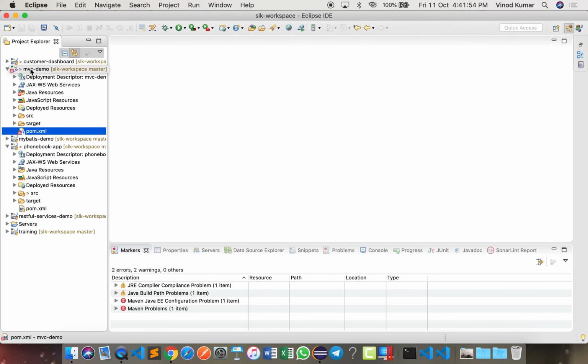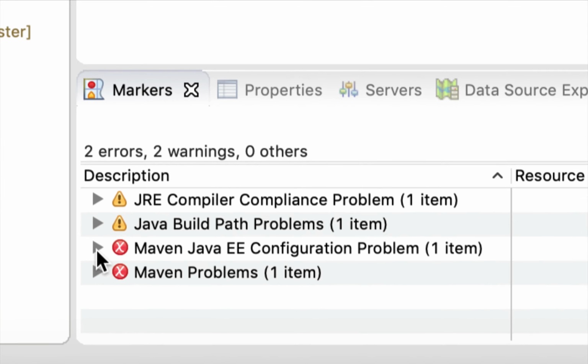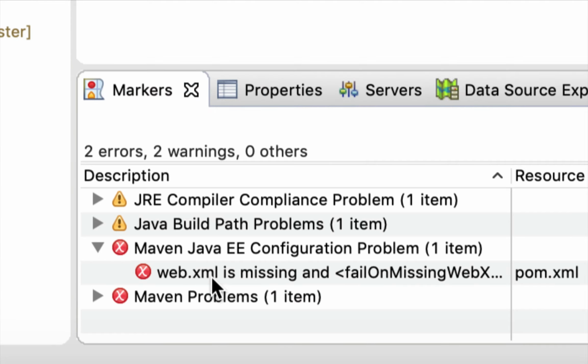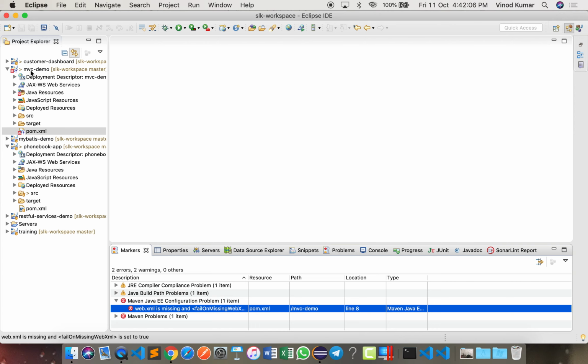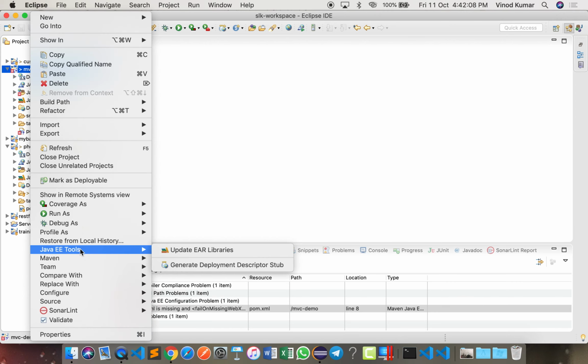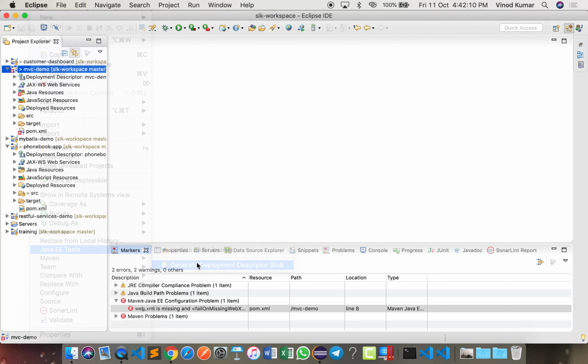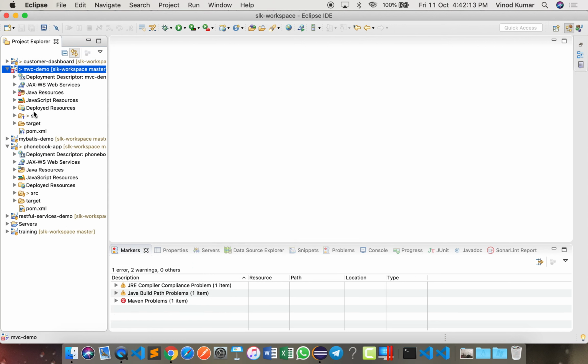Next, we also need the web.xml. Now there is an error shown here. As you can see, web.xml is missing and it's giving me a message. So how do I generate it? I right click here, Java EE tools, generate deployment descriptor stub, and that is done.